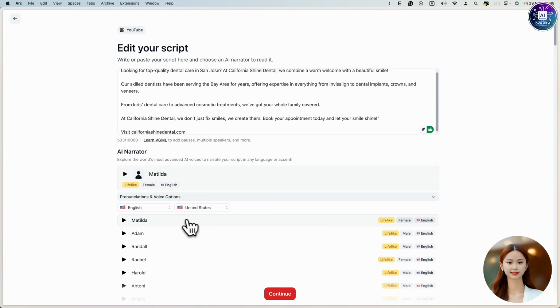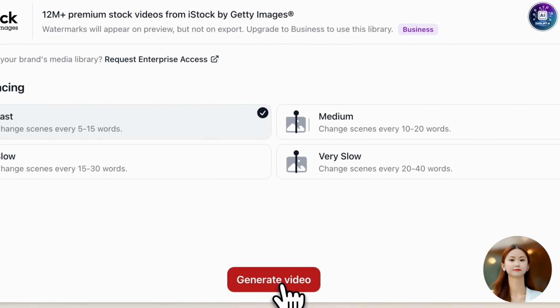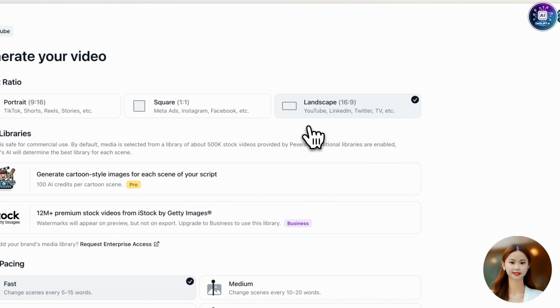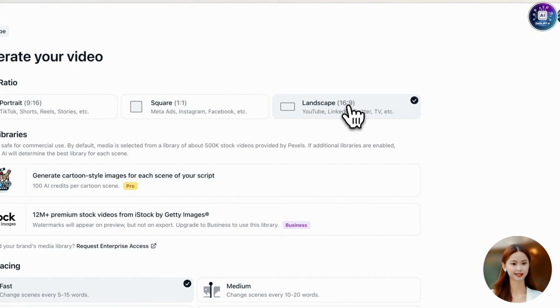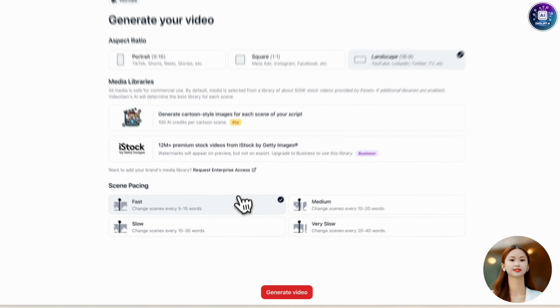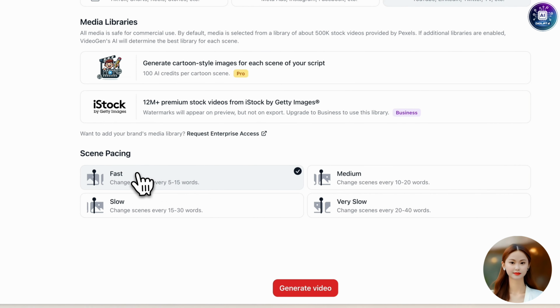Let's choose this voice. Now, click Continue. We are making a YouTube video, so let's choose the standard landscape aspect ratio, 16:9. As for scene pacing, we can choose between fast, medium, slow, and very slow. Let's pick fast to keep your audience's eyes on the action. Now, click Generate Video.